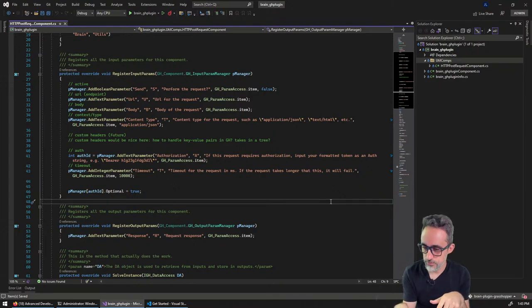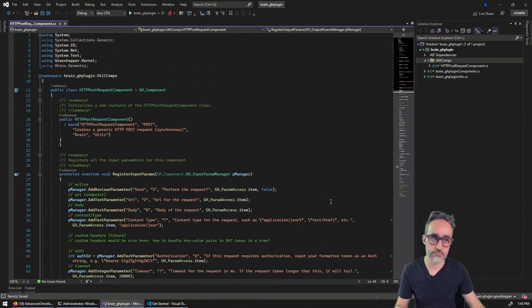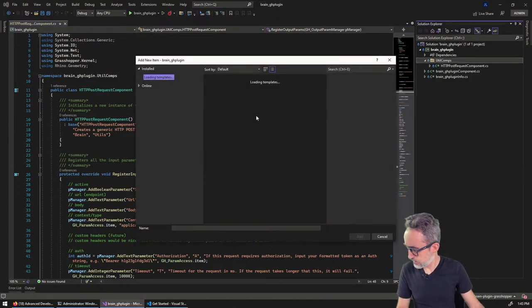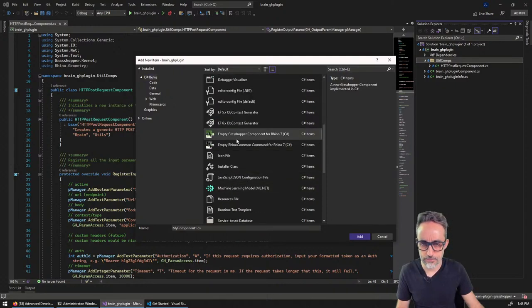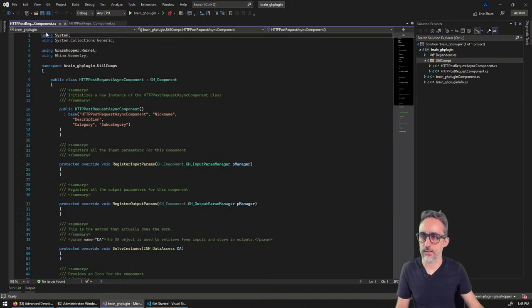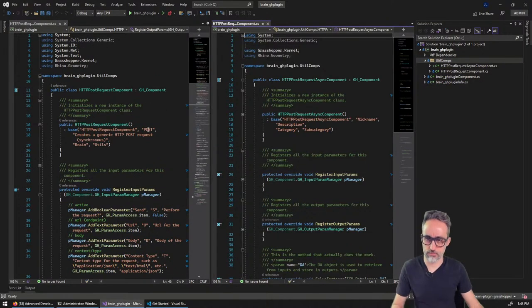Before that, I will have to record the introduction, but the first thing that I'm going to do is create a component that is an HTTP post request asynchronous. I'm going to copy all the stuff and move things around. Actually, I'm going to do that offline, with the HTTP post request async component, and then I'm just going to copy paste everything, literally.